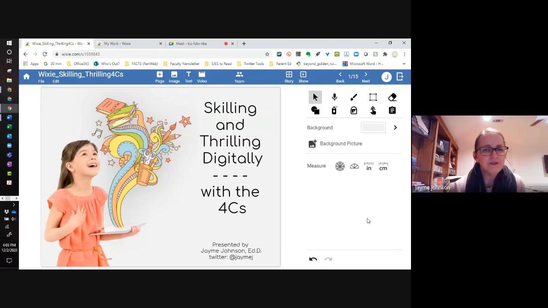Sharing all about the 4C's of creativity, critical thinking, communication, and collaboration using Wixie.